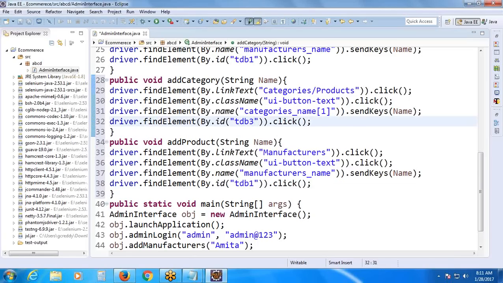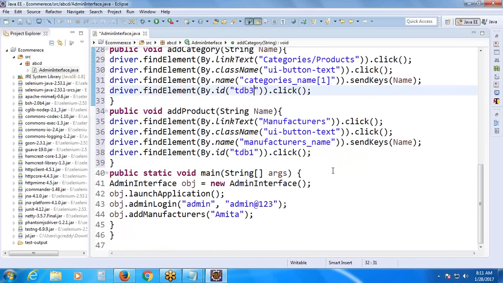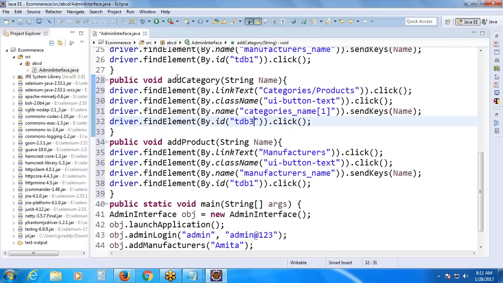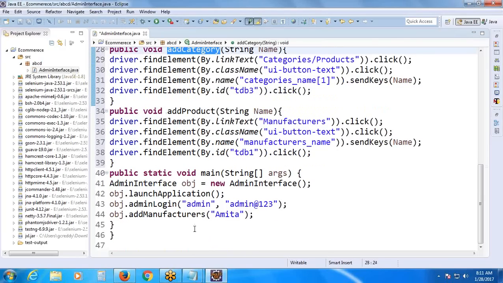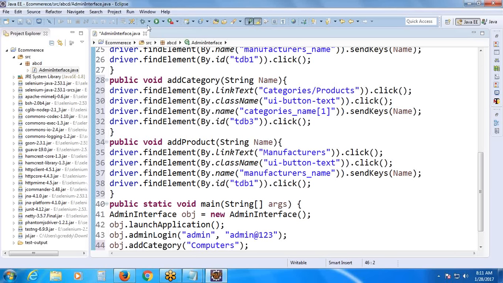Misplaced. Now observe, the entire above one is correct, na? Yes, sir. Okay, TDB3. Now check that one. Instead of add manufacturers, you take this one. Add category. Suppose computers. Okay, na? Yes, sir.